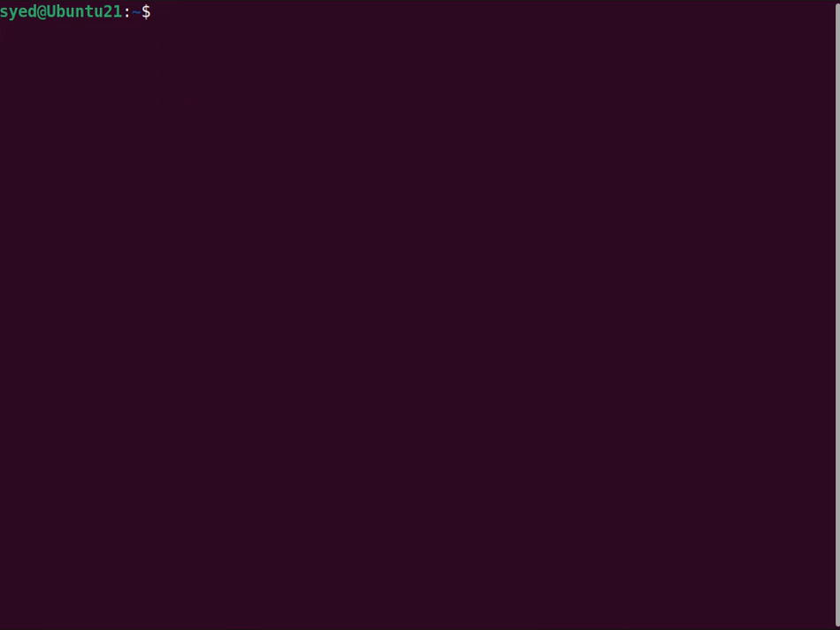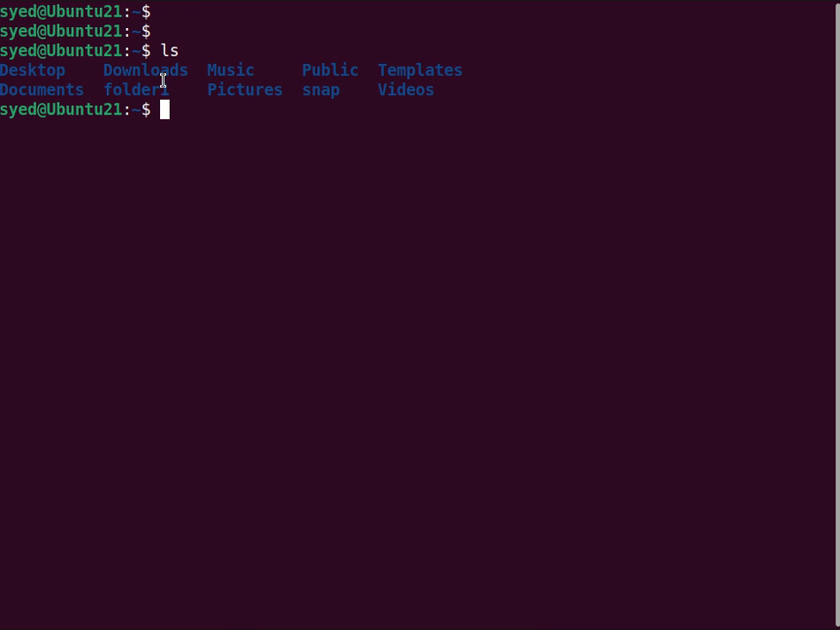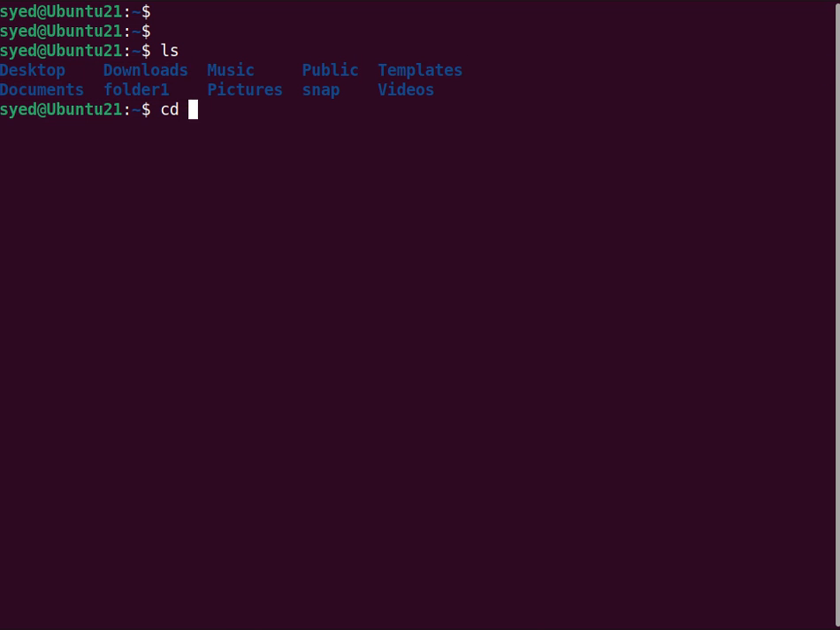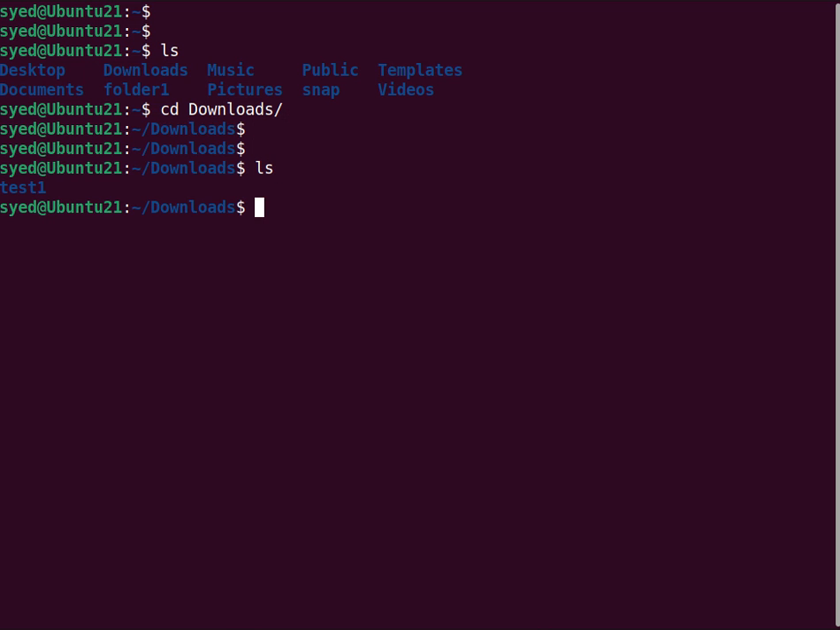Okay. We also did a couple of other commands. For example, let's change the directory into downloads. We see that downloads is a folder under our home directory, so we can go to downloads, and we can do a listing to see what's in downloads, and I have test1. So let's go ahead and change into that directory test1, like that, right?